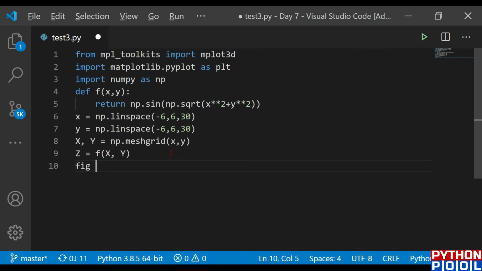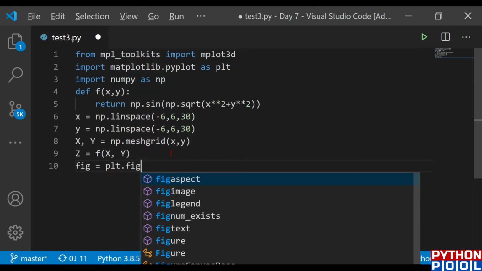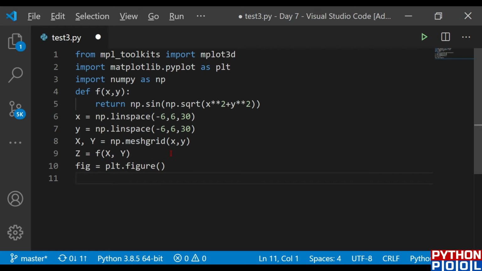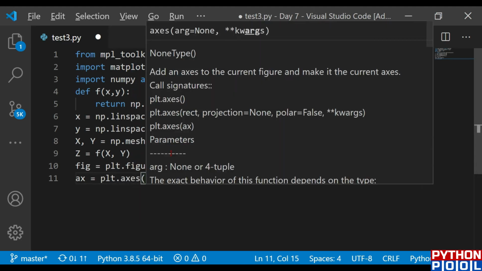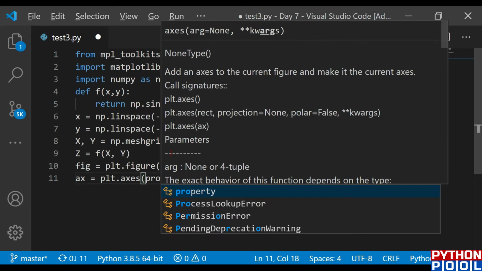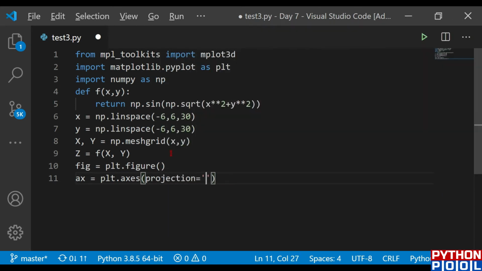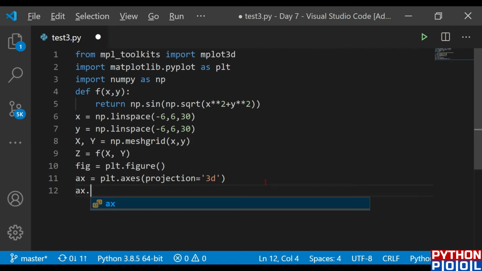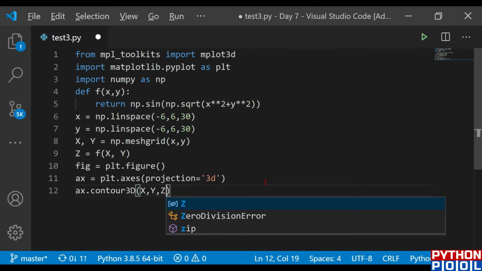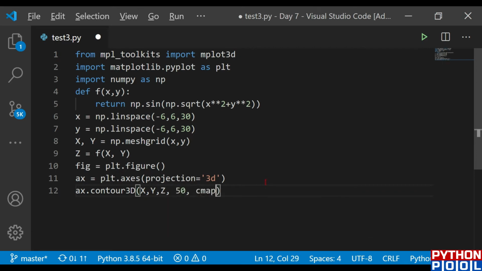Now after that, let's define the figure function as usual, and then add the axis with plt.axes, and set the projection as 3D because we want a 3D graph. After that, call the contour 3D function. Let's pass the required parameters, x, y, and z, let me set the value as 50 and the cmap value as binary.